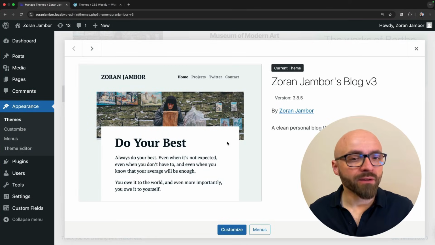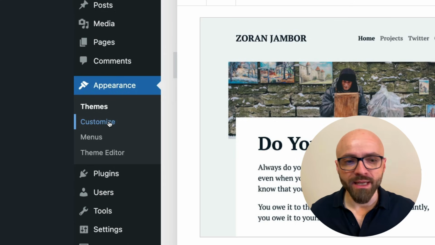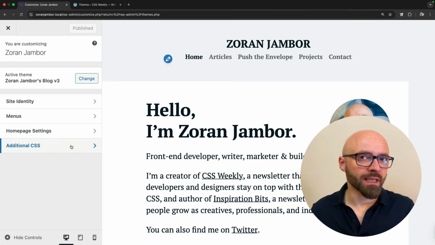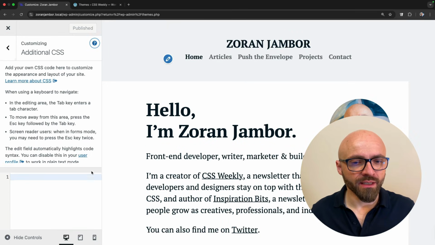Can you add additional CSS to your WordPress theme if it doesn't have a customize option? Yes, you can. It's just a little bit confusing. Here's how it works. On this demo site, I have a theme that supports customize, and I can easily access the additional CSS field. If I open it, I can paste additional CSS into this field.